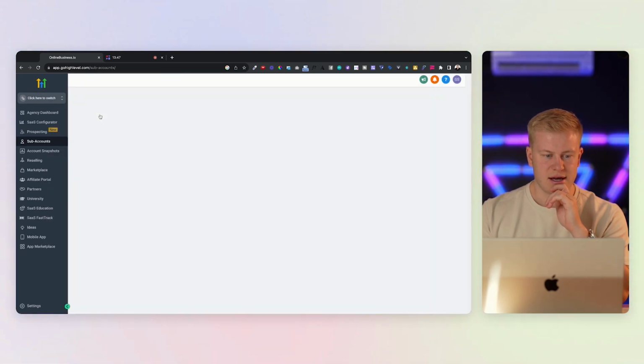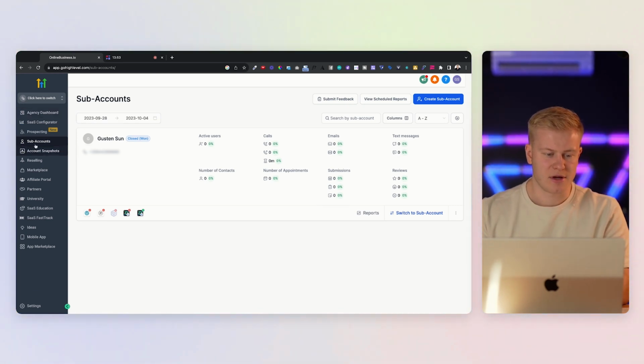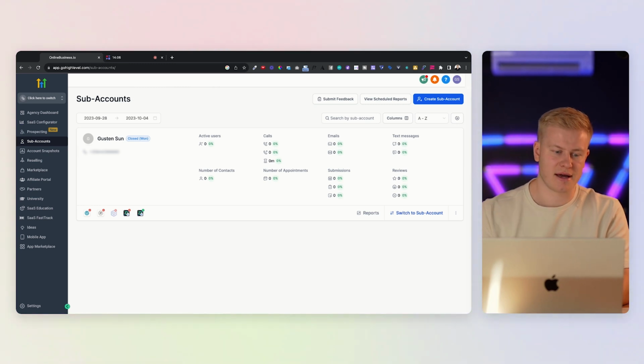And then if you go to agency view, I'll do a separate video about this, but the agency view is where you can see all of your sub accounts. You can either switch to the sub account or you can manage the client. So you may want to pause it. You may want to resume a sub account if someone isn't paying or they're starting to pay again after a while. You can manage the sub accounts here.